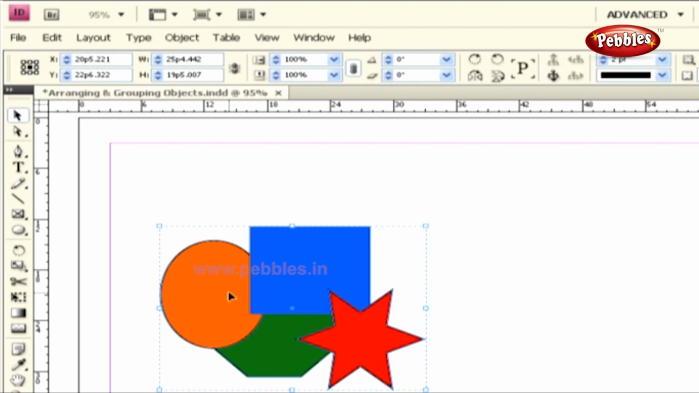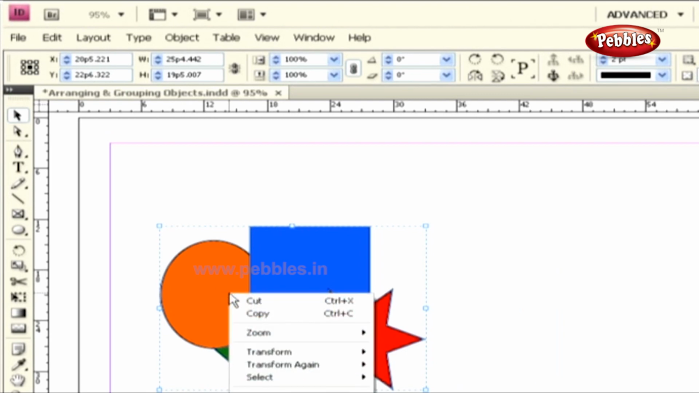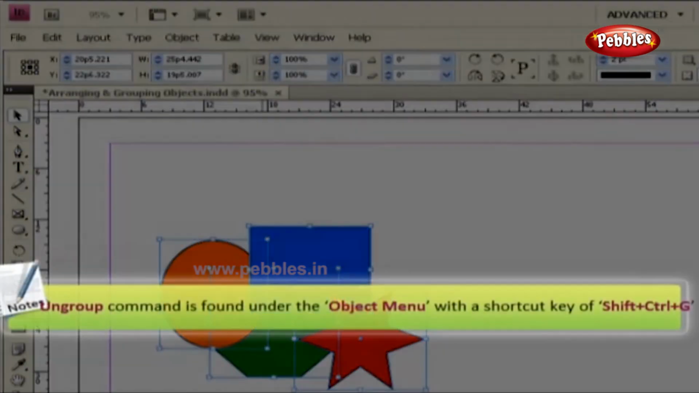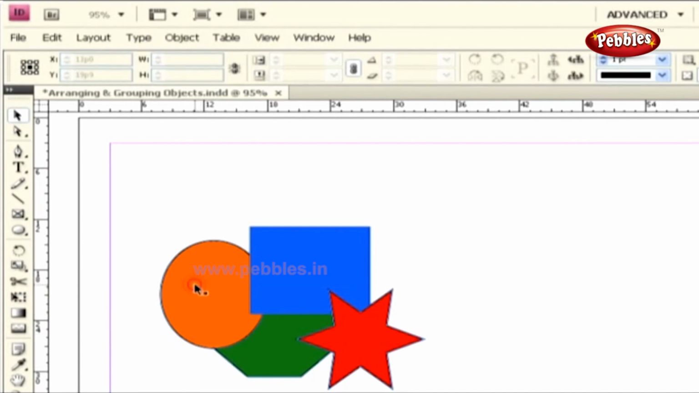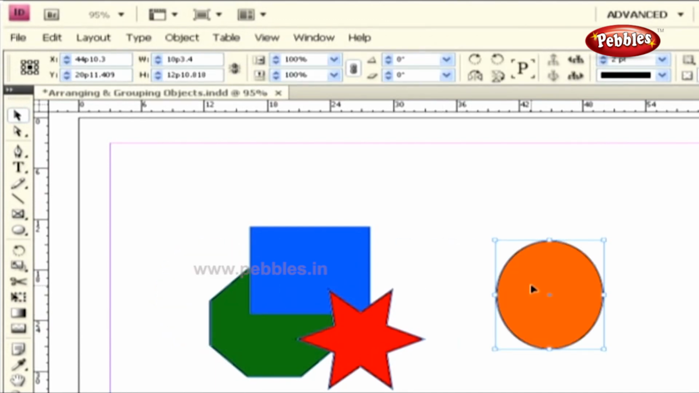To ungroup these objects, let's right-click the mouse and choose the Ungroup command from the contextual menu. Please note the Ungroup command is found under the Object menu with a shortcut key of Shift, Ctrl, and G. Now when we drag, the oval object alone gets selected and repositioned in the page. Start working the commands by using the keyboard shortcut keys, because InDesign is full of shortcuts, and that will help in performing your work faster and more efficiently.